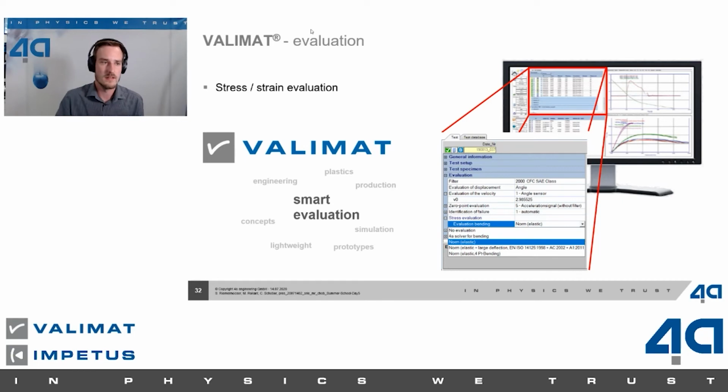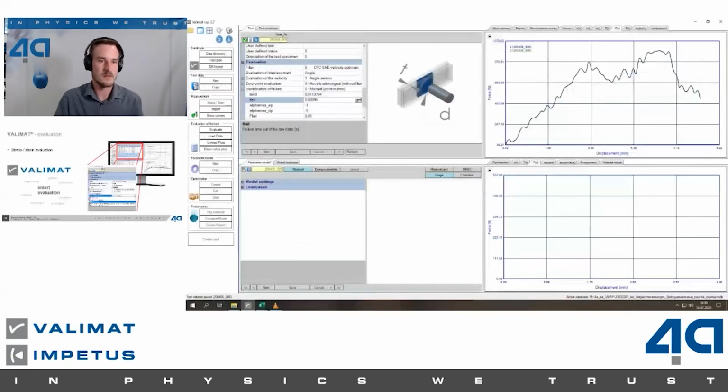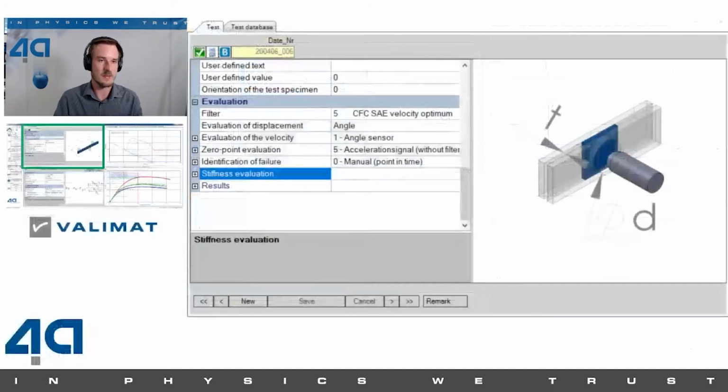After the setting of the failure, we came to the setting of the stress strain evaluation. As you can see in this example, we are still in the puncture test setting. There is no stress strain evaluation because we do not evaluate the puncture test in the stress strain evaluation, because therefore we would have to use a 3D DIC, for example, to get a strain field in the puncture test.